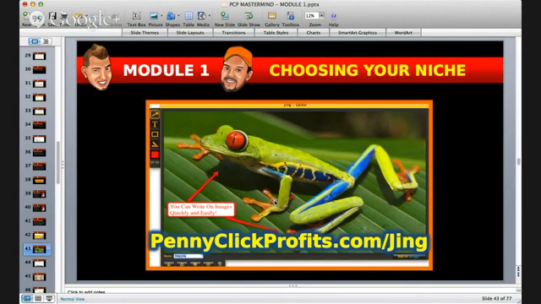You can add a border around it really fast. A lot of cool stuff you can do. Save it to your desktop. And that's just on the free tool right there. So Jing is a great tool.